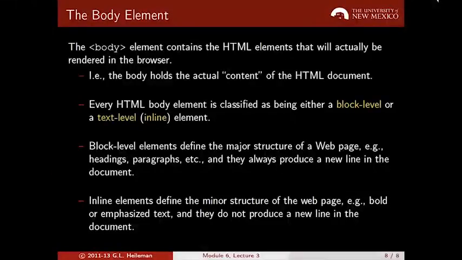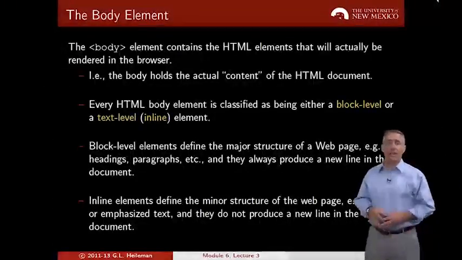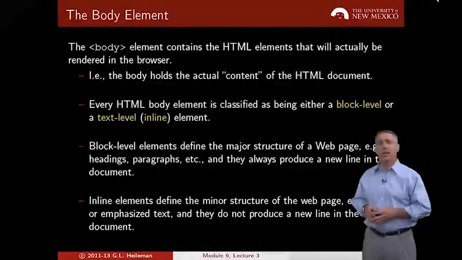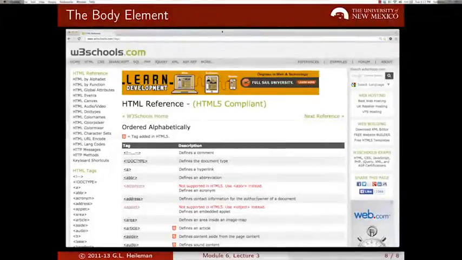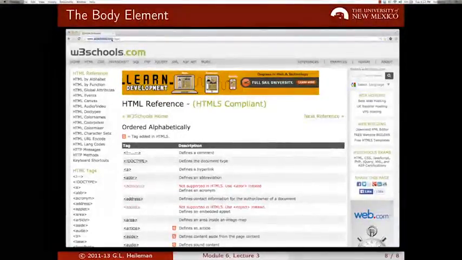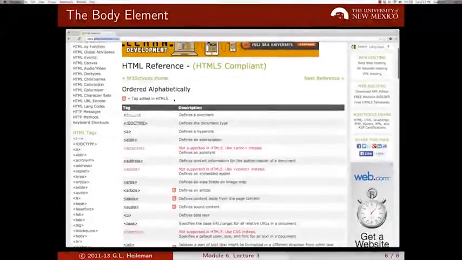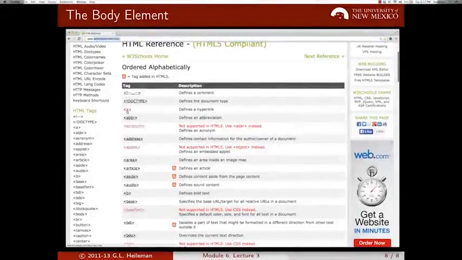Let's take a look at specific elements that appear inside the body of actual web pages. I'm going to show you some of these, and then what I'd like you to do is also go to the W3 Schools to see all of the types of body elements that are available to you. Let's take a look at the tags that are listed at the W3 Schools site. Go to w3schools.com/tags, and we'll see here a list of all of the tags that are available, not only in the body, but also the head as well.